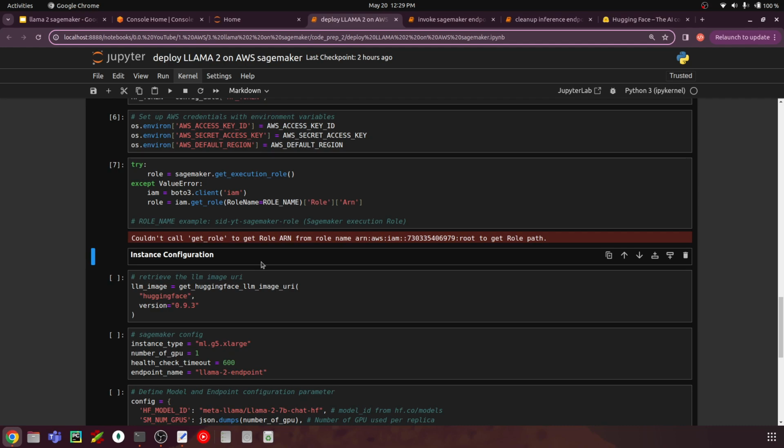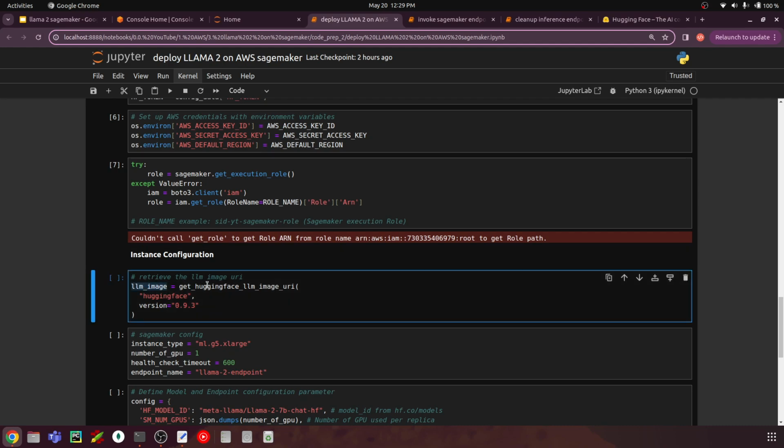The next part is we need to configure our instance. What's the instance that you are going to need, and what's the Docker image that you are going to use, and so on. So here we are creating a variable called llm_image, and we are using this get_huggingface_llm_image_uri. URI means unique resource identifier or something like that. It's just to identify a particular Docker image.